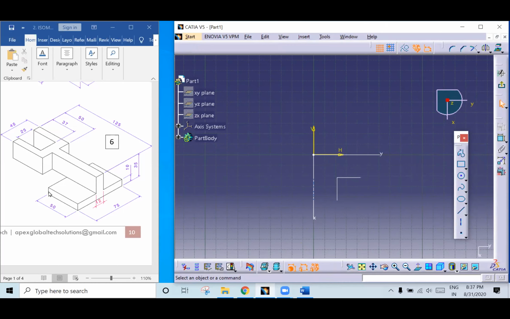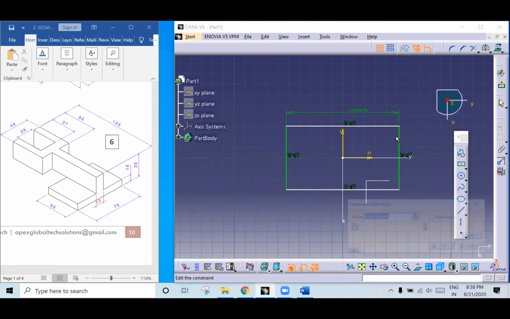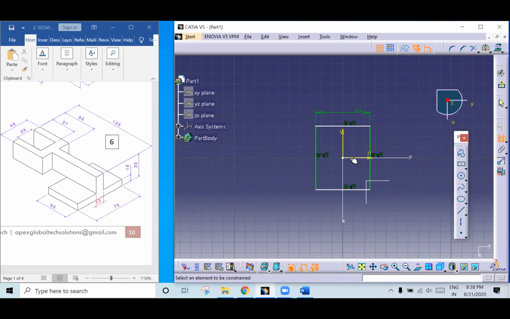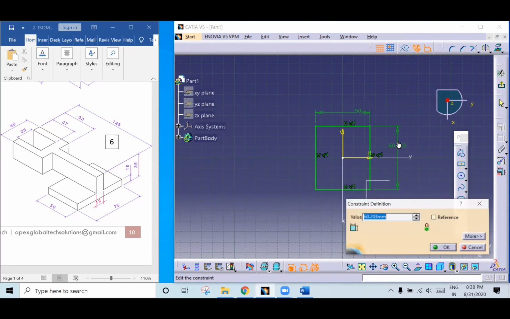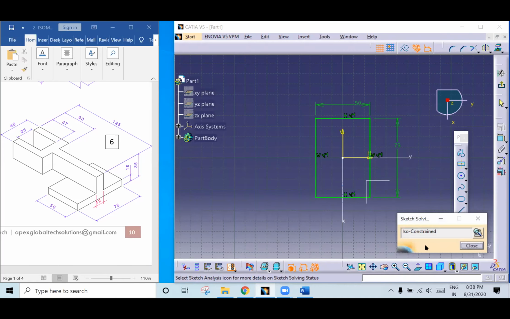Okay. So here we will draw this. With respect to origin only you have to do. Here you can select this, or else we'll use this centered rectangle, then create it. What is the dimension of this? This 25, 50, 75. See like this. Once you create it, you need to check whether it is constrained or not. So it is ISO constraint.